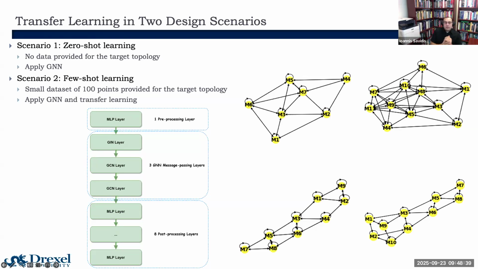And then that bottom left figure shows the model architecture of the final GNN model that we apply for the transfer. So it consists basically of one preprocessor layer. It's followed by a graph isomorphism network layer, and then two GCN layers. And then we have 8 post-processing layers, which are dedicated to the specific regression task of predicting the performance.